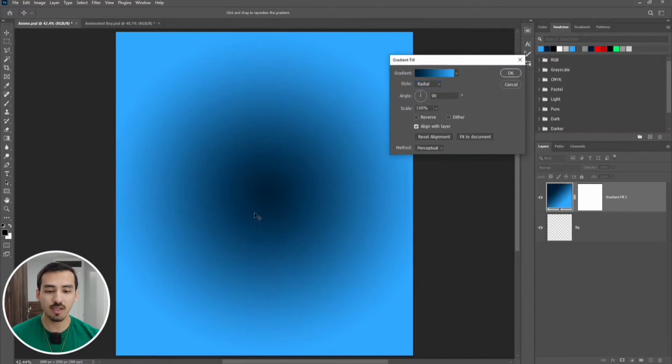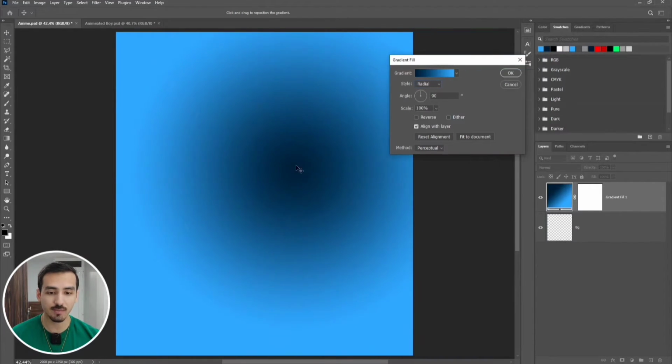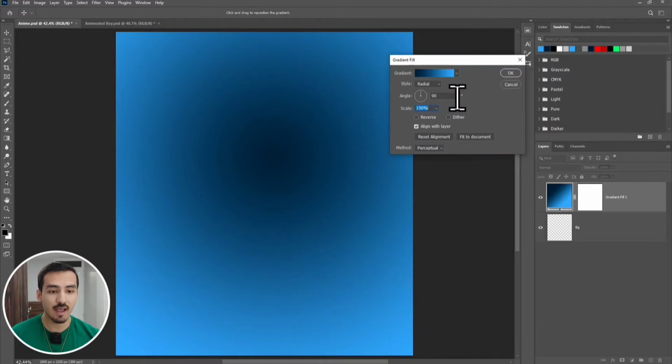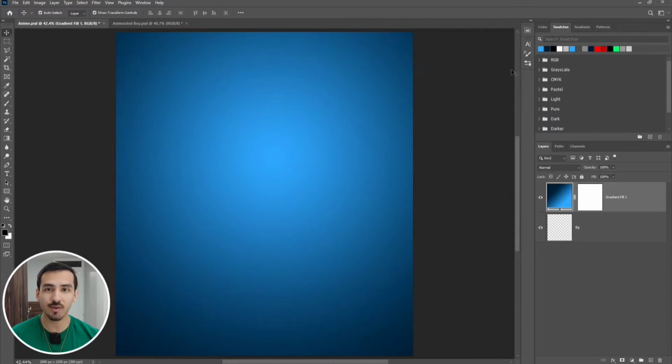And if you click on your scene, you can change the position of your gradient radial. Somewhere around here is okay based on our design. Scale should be changed to 150%. And the angle doesn't matter because the style is radial, but check the reverse to have something like this one. And other options would be like this, and press on OK.